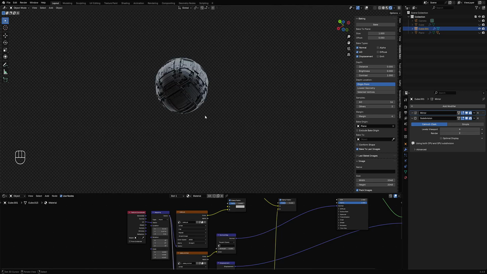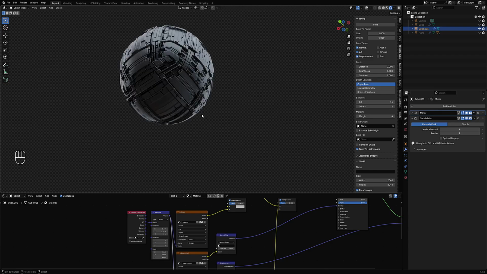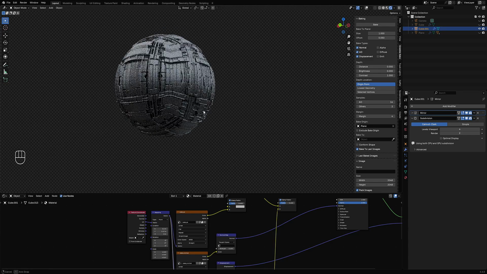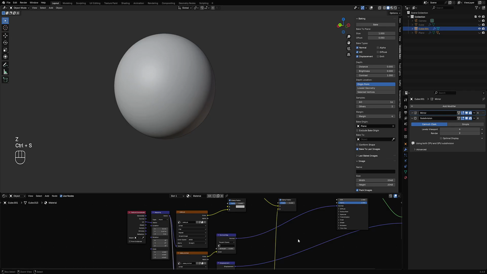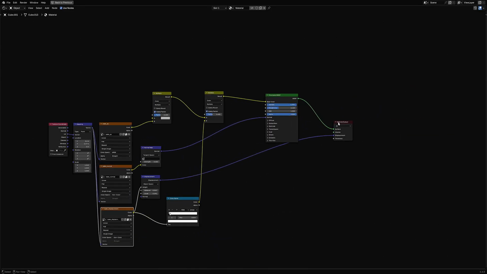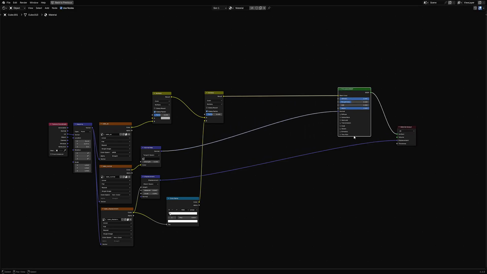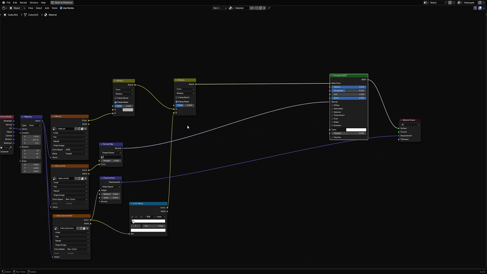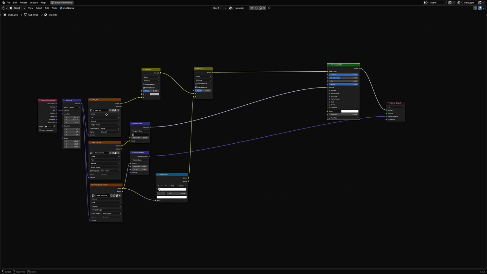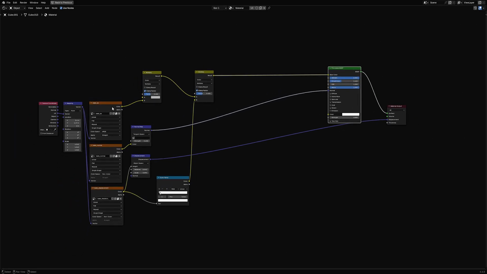There we go. And you can experiment with different stuff. Let's try this. Let's try lighting it up. Emission. And then the AO. We're going to use the AO as lighting, and control it with color ramp.